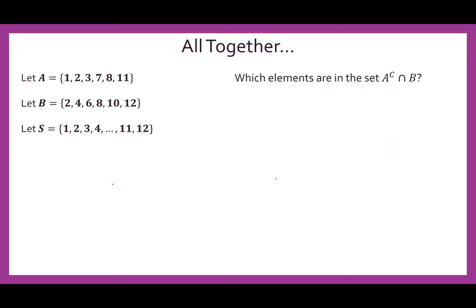So now let's see if we can combine complements, intersections, and unions. Here we have sets A and B, and we have universal set S. The universal set is just all the numbers 1, 2, 3, 4, et cetera, up till 12. B is a subset of S. It's the even numbers between 1 and 12. And A is also a subset of S. It's just randomly chosen: 1, 2, 3, 7, 8, 11. And we want to talk about which elements are in the set A complement intersect B.